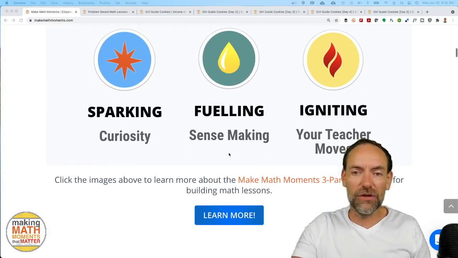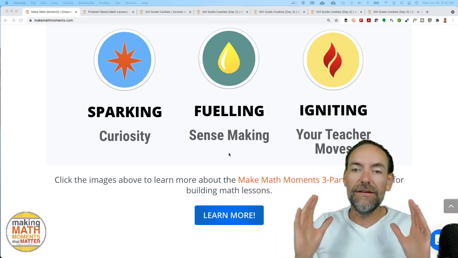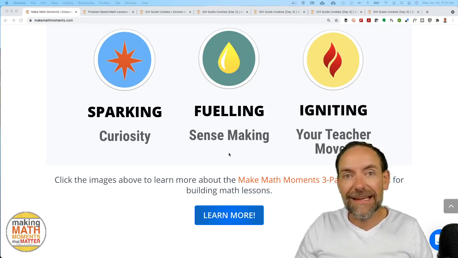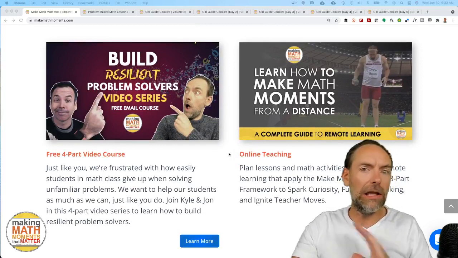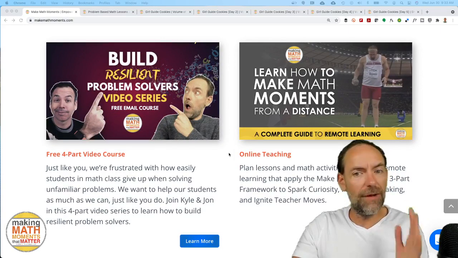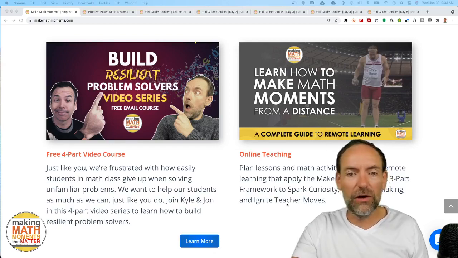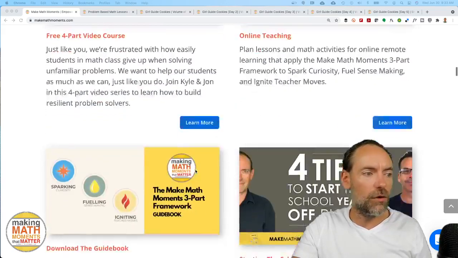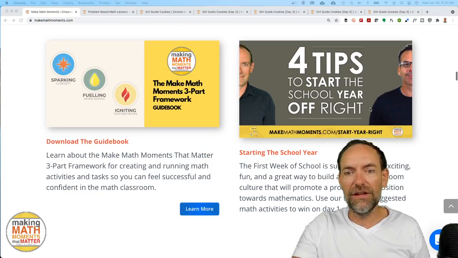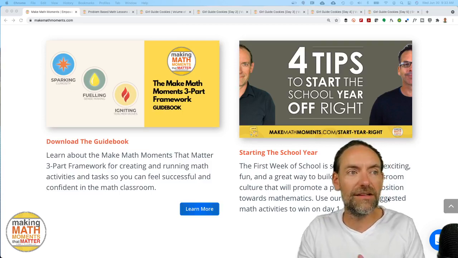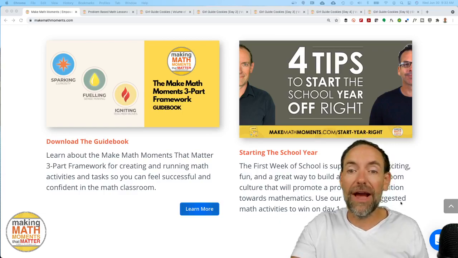So as you'll see, our 3-part framework is the framework that we use when we develop all of our problem-based math lessons, as well as our units. And if we keep on going down, you'll see there's actually a lot of things that you might want to dive into over the summertime, including our guide to remote learning. We've got a 4-part video course you might want to dive into. And then as we start getting closer to the new school year, our four tips to start the school year off right with the cheat sheet might be something you want to start wrapping your heads around.